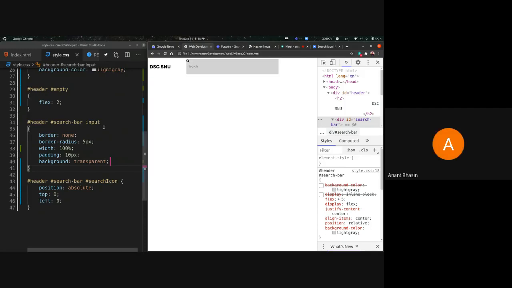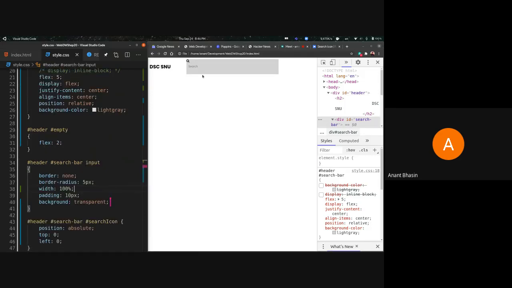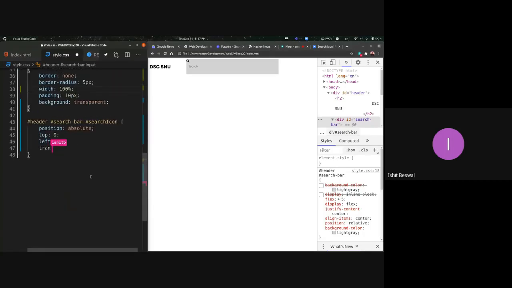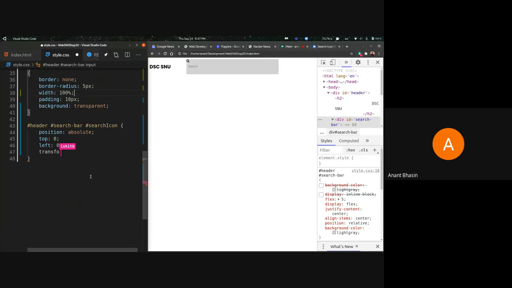Right, so let's move forward a bit then. Let's position it centrally, vertically. Ishit, all right, search bar icon. So I'm going to use another property called transform. So this was the third most important. Yeah, so it's display, position, and transform.